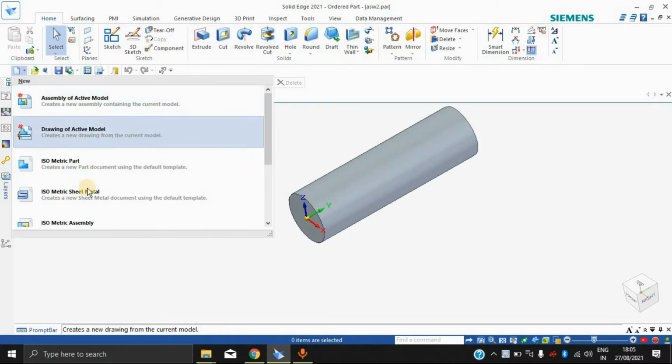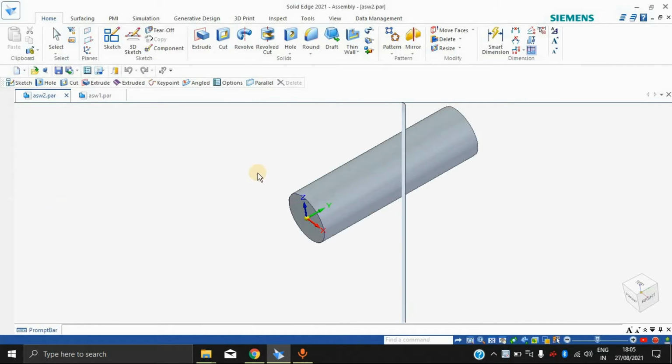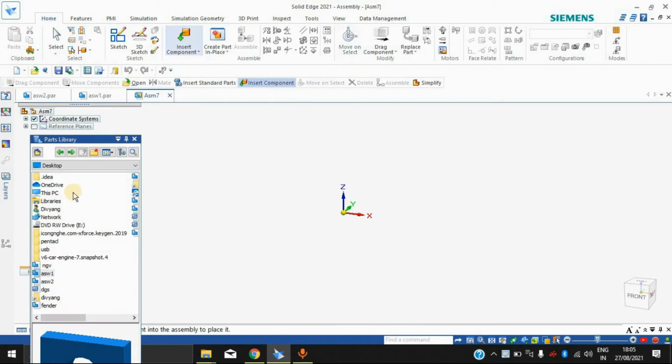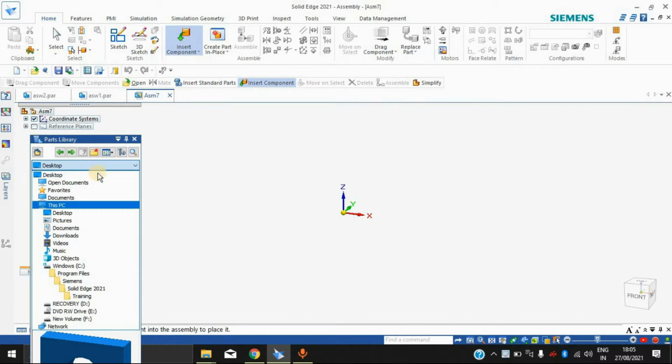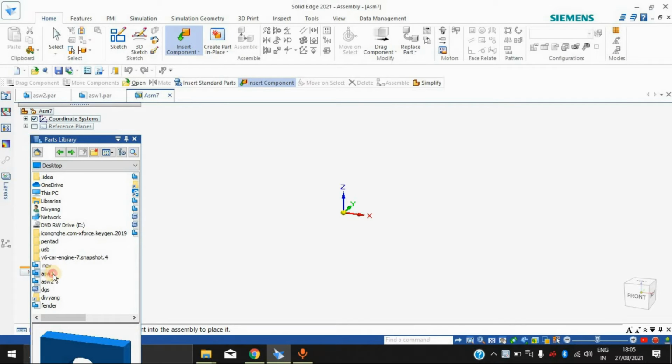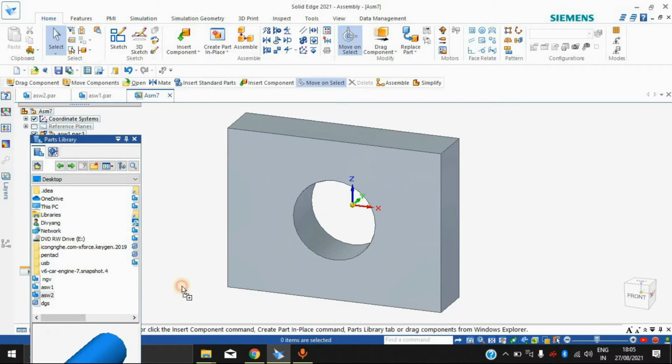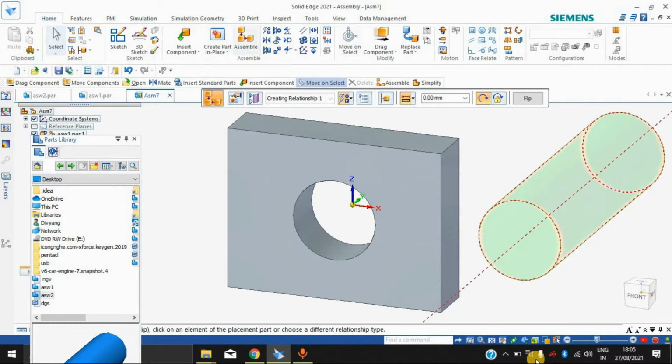I click on New, and I click on isometric assembly. Now the isometric assembly will start. Okay, we are inside. Now we have to insert a component. Click on Insert Component. This is the location. You can select Desktop or wherever you want. You can find your parts over here. First part, I'll click on this part and drag it in.